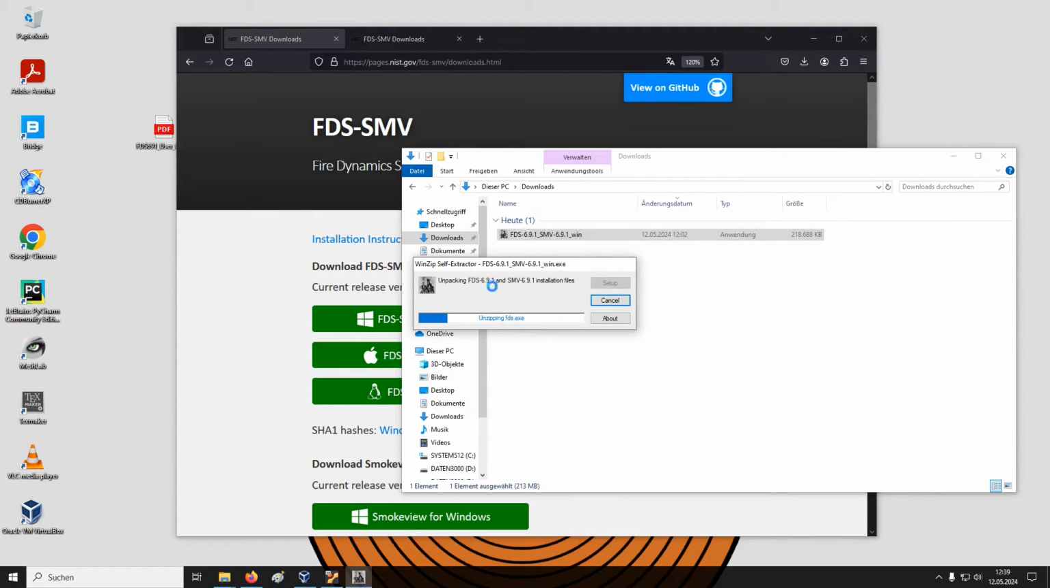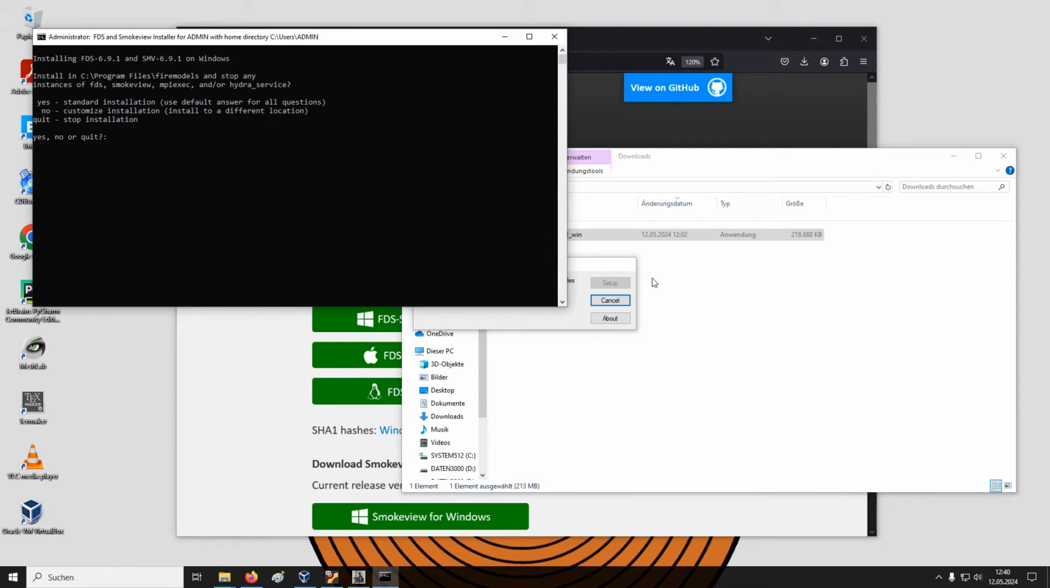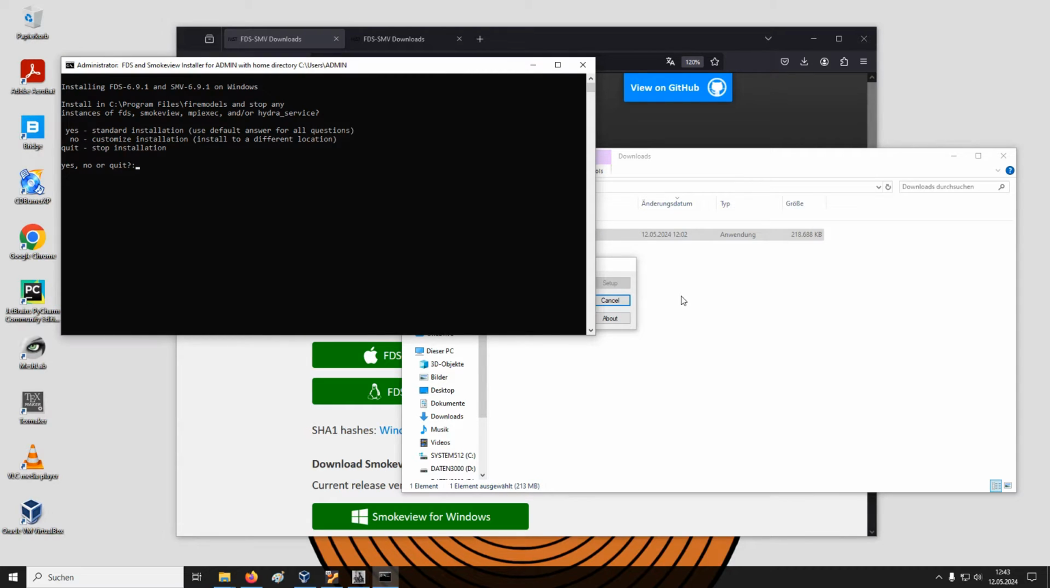Simply run the installer by double-clicking on the icon. You may be asked if you trust the installer. I agreed and let the installation process continue. A terminal window pops up and asks you if you want to use the default settings for the installation or if you want to customize it. I type in no because I would like to customize my installation.